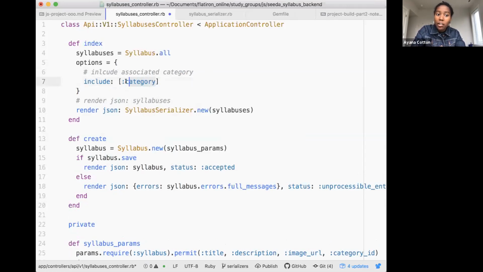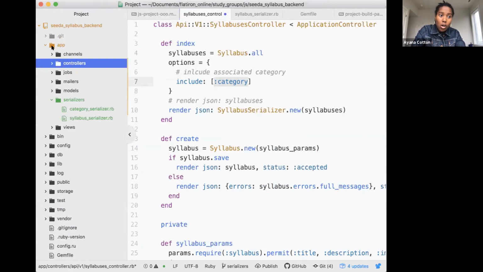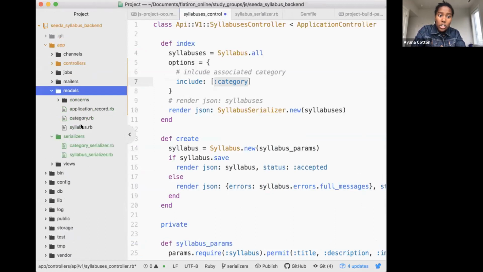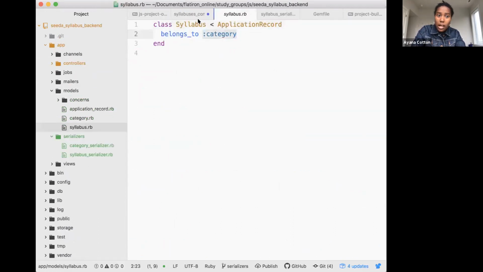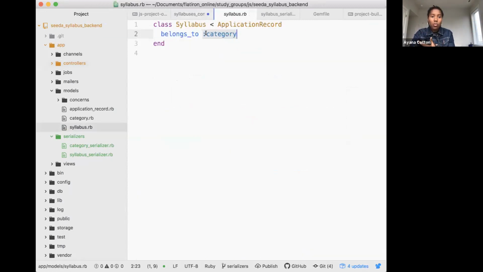This argument is looking at what is in my models. So if this category relationship is not in syllabus, this would not work. Let's say syllabus has many users. It would be users here, because has many would be plural. Whatever is included in these square brackets has to match your associations in here, because that's how the serializer is going to make this connection for you.